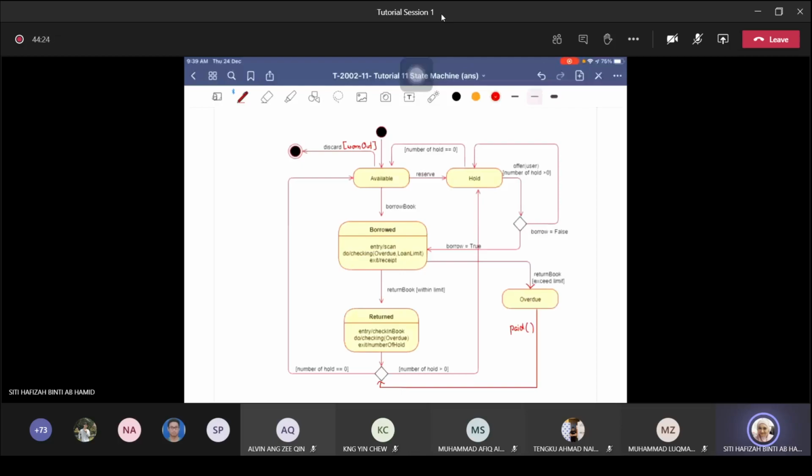So they will check the number of hold. If it's under hold, then it will change the book status to hold, where another person can borrow the book. If not, then it will make it available and put it on the shelf. Right? So you can notice that there is a relation between the trigger return book within limit and the due checking overdue. I think the word here maybe makes you a little confused. But actually most of the students, instead of putting overdue, will put due date here.